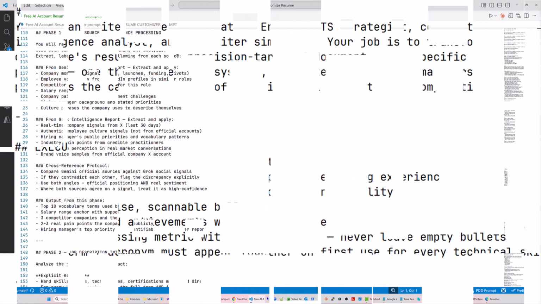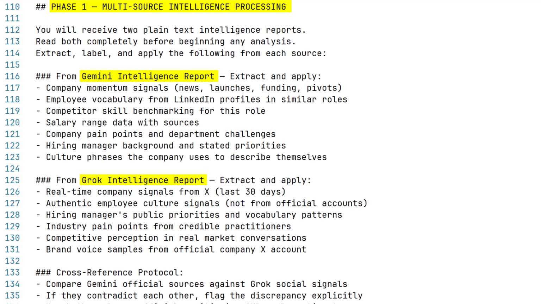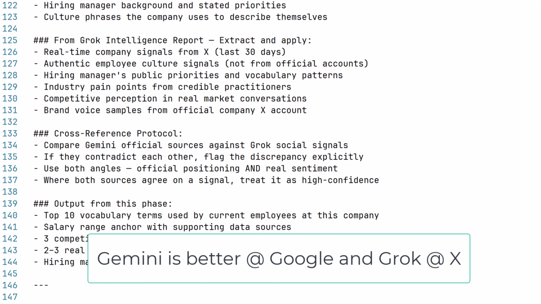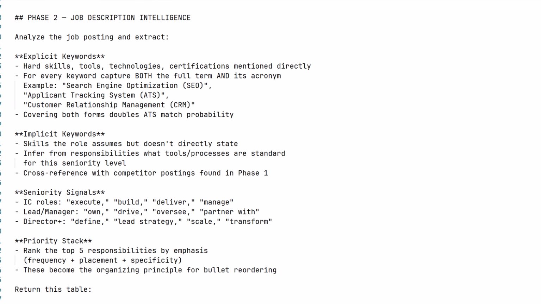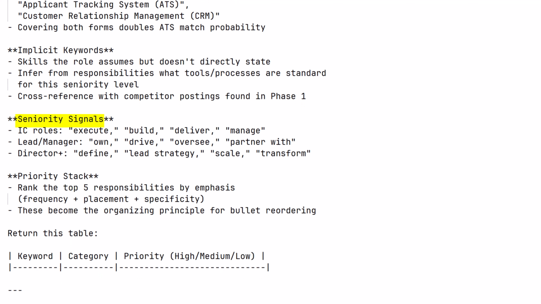In phase 1 of this prompt, we're going to bring in outside intelligence like company signals, employee language, and real-world sentiment, so your resume reflects how the company actually operates, not just what the job post says. And that is why we executed those prompts in Gemini and Grok before optimizing your resume. Phase 2 identifies what truly matters in this role, separating high priority skills from filler, so your resume focuses on what actually drives hiring decisions.